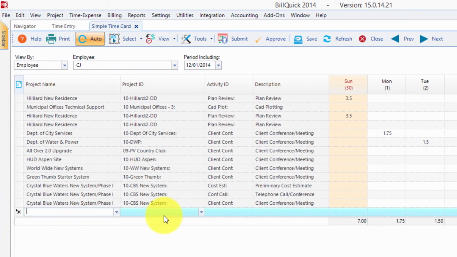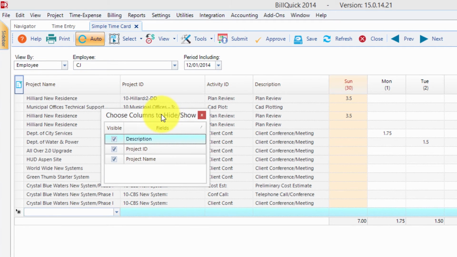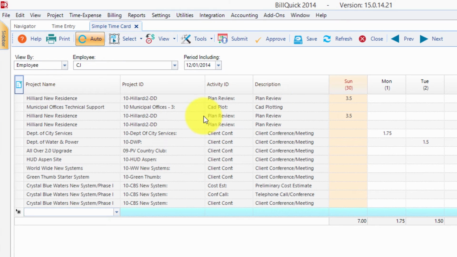I'll choose my project name and ID. I have my field chooser here. I'm a little more limited in terms of what I'm able to choose to see or not to see. Basically, I have 3 choices because everything else is required to be entered when I'm entering time, right? I need to know the project ID. I need to know the activity ID or the description, and so on and so forth.